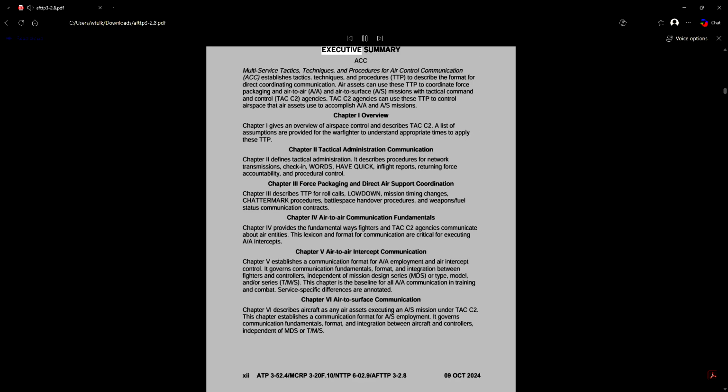Executive summary. ACC Multi-Service Tactics, Techniques, and Procedures for Air Control Communication, ACC, establishes tactics, techniques, and procedures, TTP, to describe the format for direct coordinating communication. Air assets can use these TTP to coordinate force packaging and air-to-air, A/A, and air-to-surface, A/S, missions with Tactical Command and Control, TAC-C2, agencies. TAC-C2 agencies can use these TTP to control airspace that air assets use to accomplish A/A and A/S missions.